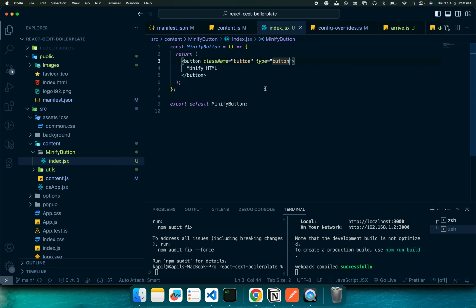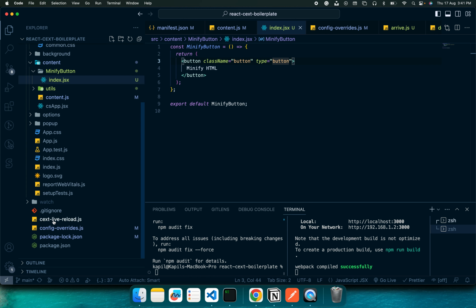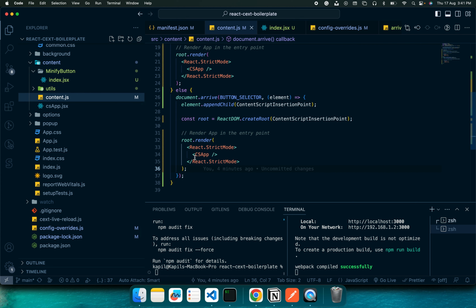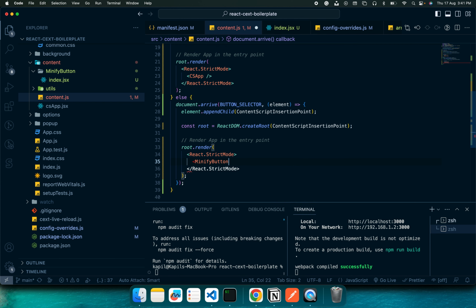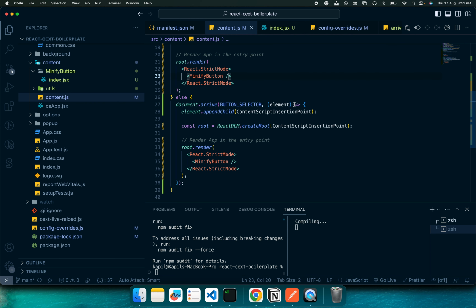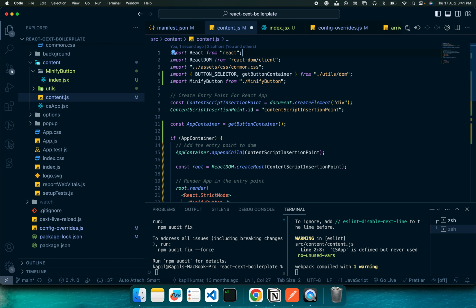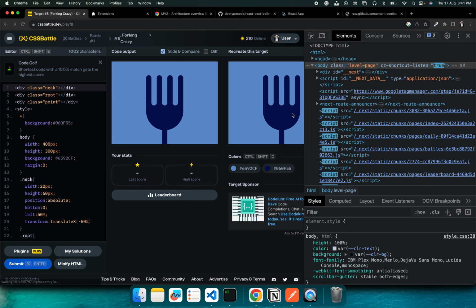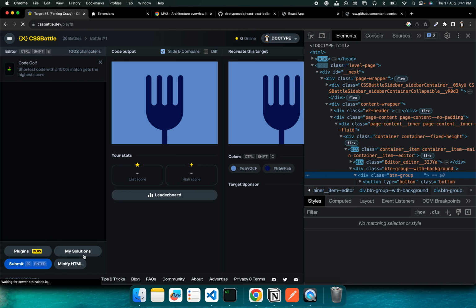If you'll do this, so as you see, whenever I'm making any changes to this file, it's being reloaded again and again. That's because of the boilerplate that we had, and this file is doing all this work, Chrome extension live reload, CXT live reload file. Now in the content.js, what we need is, instead of rendering this CS app, we would do Minify button. So we are rendering this Minify button. Let's do the same thing here. So when we do this, we can remove it from here, and yeah. So we see this Minify HTML.